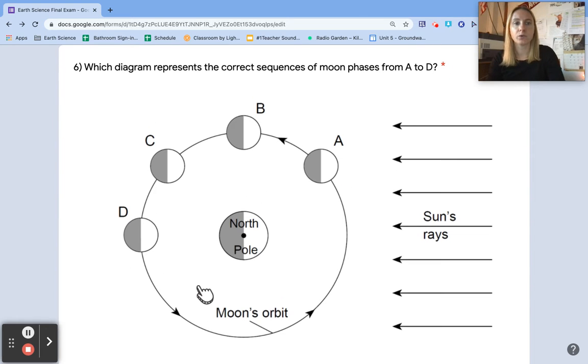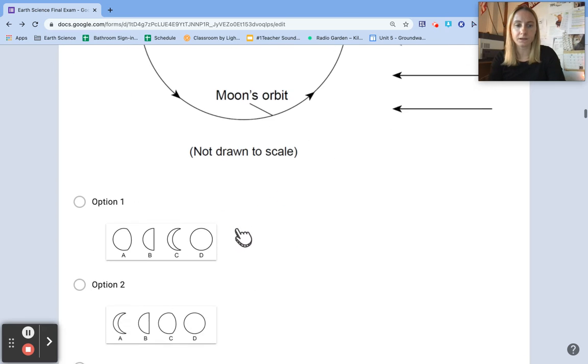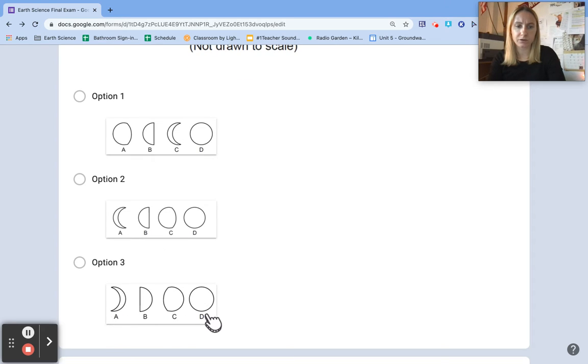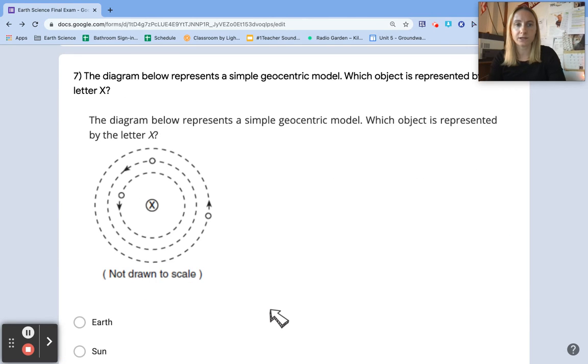Question number 6. Which diagram represents the correct sequence of moon phases from position A to position D here? This is a picture of the moon's orbit. You can see the sun rays are coming from the left. We have 4 positions that are all labeled, and represented is the North Pole where we are on Earth. So, is it option 1? Is it option 2? Or is it option 3? What is the correct sequence of moon phases from A to D as the moon moves in its orbit around the Earth? Question number 7.